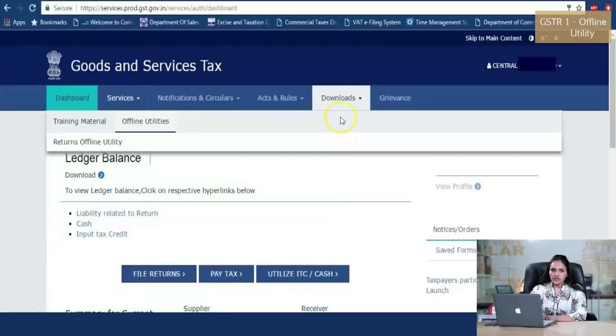Now, the user needs to access the GST portal, that is www.gst.gov.in, to download the offline utility. The GST homepage is displayed. Next, the dashboard is displayed. Now, the user needs to click on the Downloads tab. Two options are available. First is the training material and second is the offline utility. Click on offline utility, then click on return offline utility.